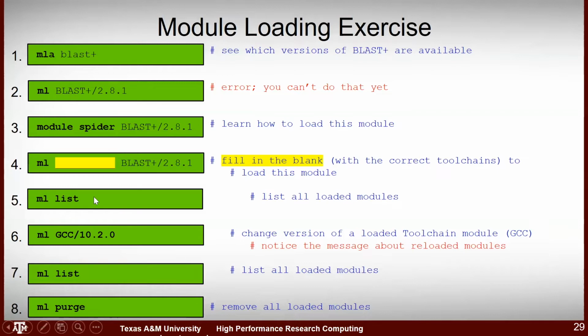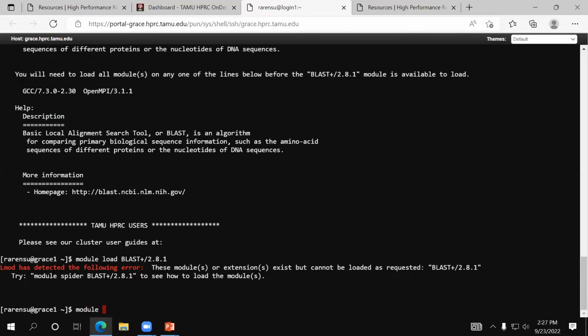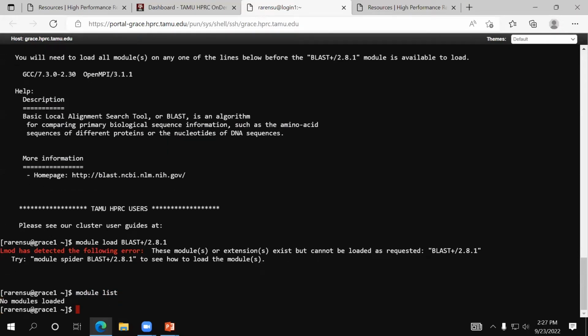Yeah? So how do you know you successfully loaded the module? So we have the module list command. Oh, it's because I didn't actually do it. Haha. All right. So the answer to the exercise question was module load, and then these two tool chains, GCC and OpenMPI, and then finally Blast Plus.